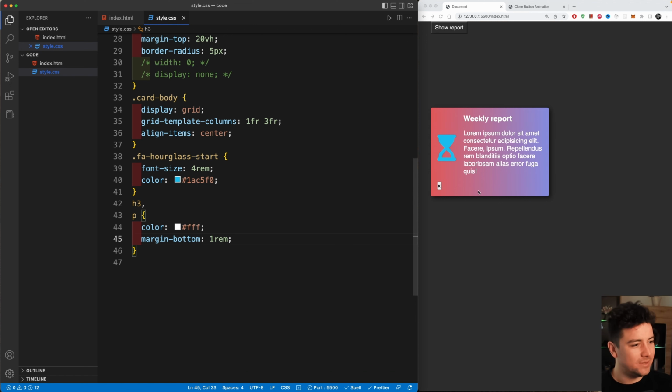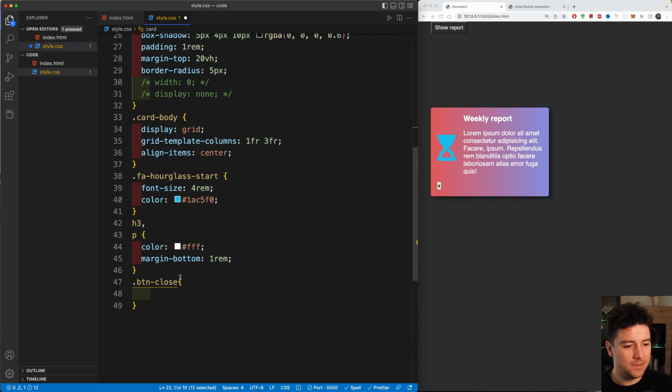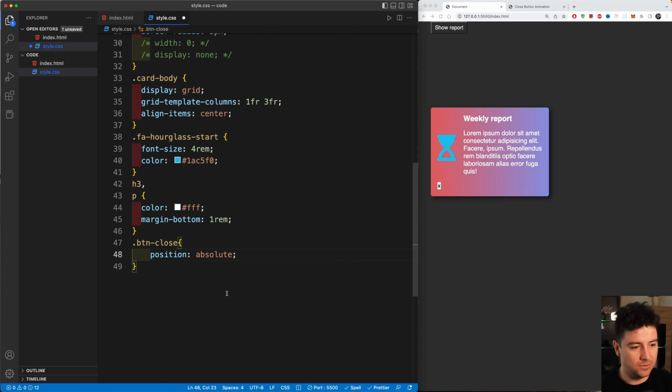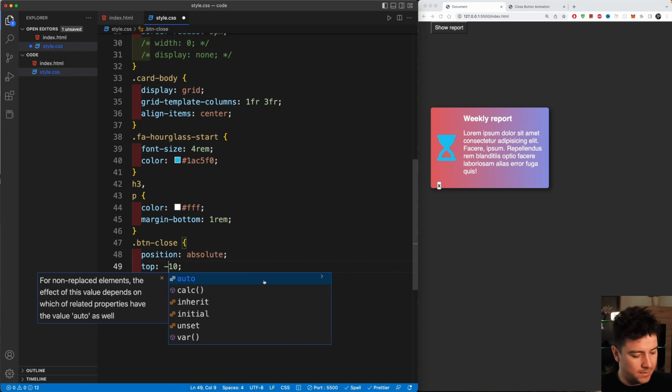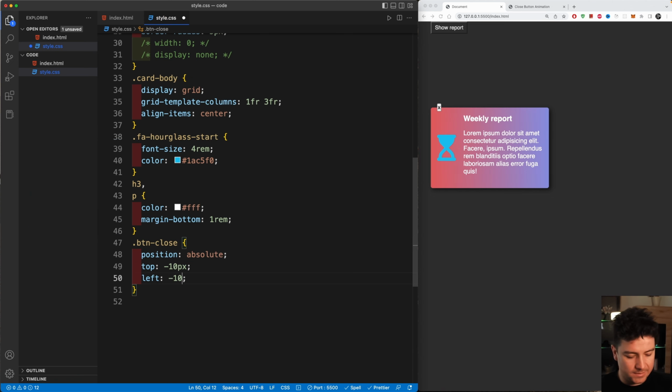Okay. Next, we need to take care of our little button here because it should actually be up here. In order to do this, first of all, let's target it, btn-close. And because our card is position relative, we can now position it absolute. And now that we have it positioned absolute, we should move it up here. So let's go top -10 pixels, because we want to be above the top. Then from the left side, we're also going to go with -10 pixels.